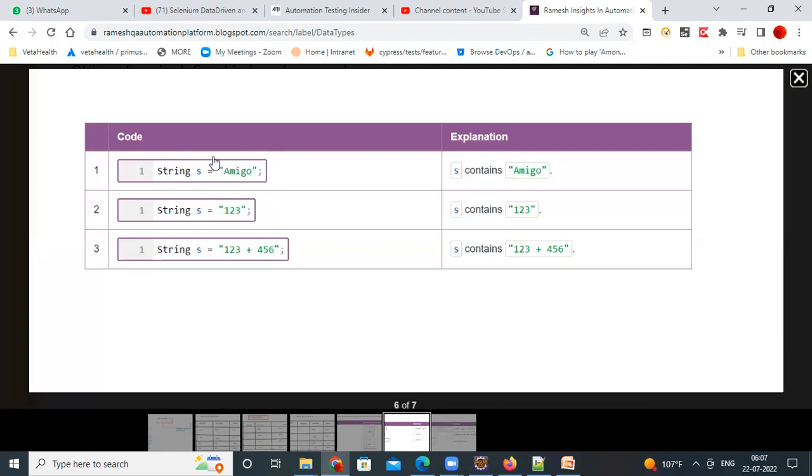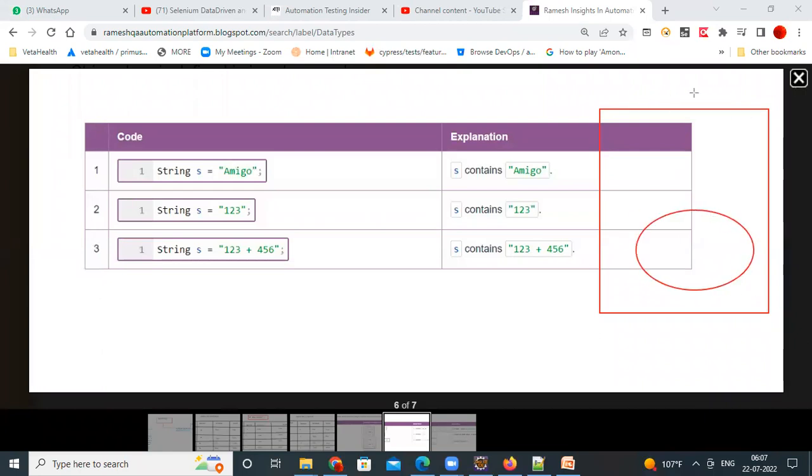Where will this go and store, which memory will it go and store? In the heap memory, there is a special memory allocated for the string literals. So what is that special memory? Let me show you. One special memory will be created. That special memory is called string literal. This whole thing is a heap. This is the heap memory.